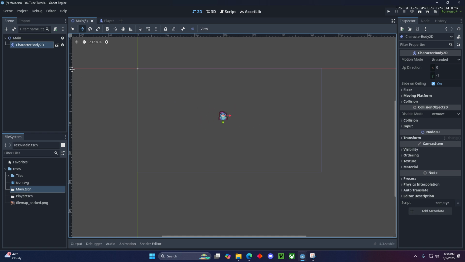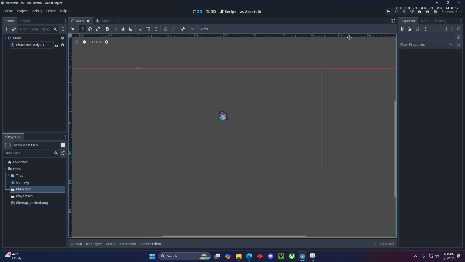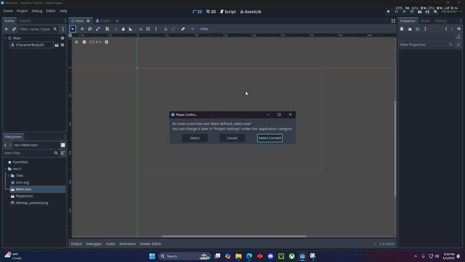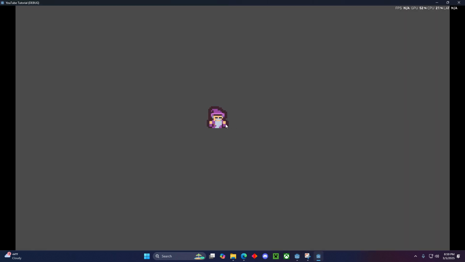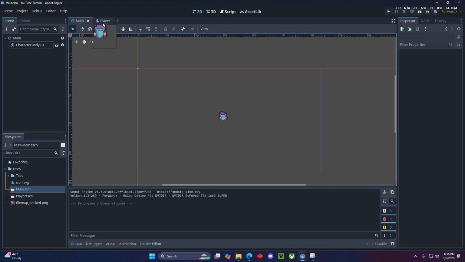I'm going to put my player in the scene, and if we save that and click play over here, it's going to ask you to select the main scene, which we're going to set as our main scene. We have a player, and I can't do anything with him yet. So we're going to add some movement to the player next.